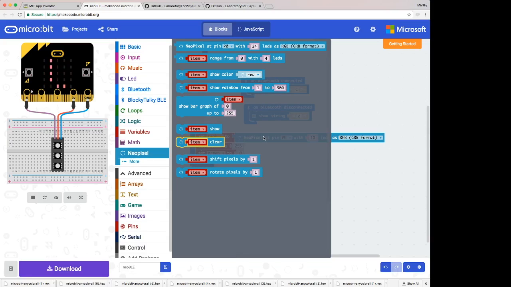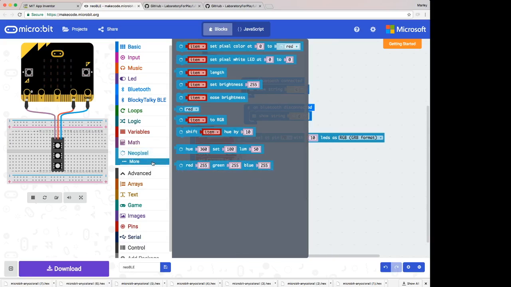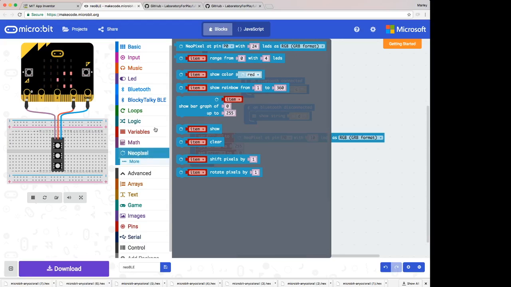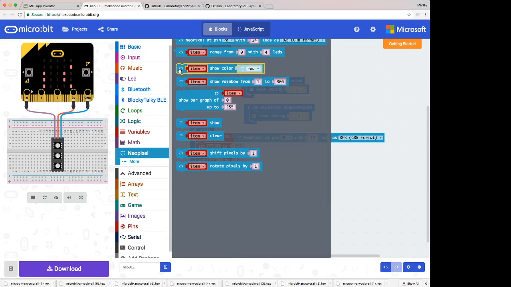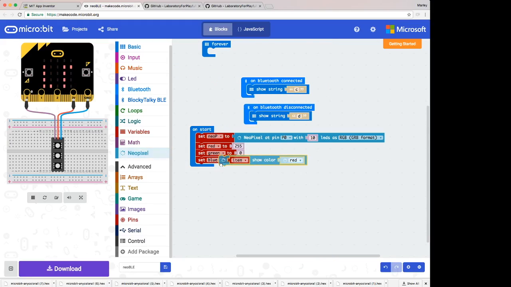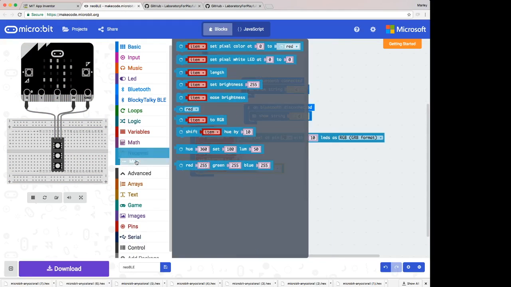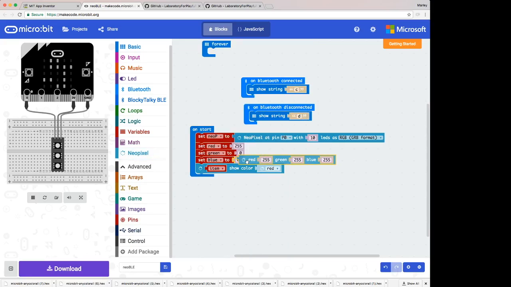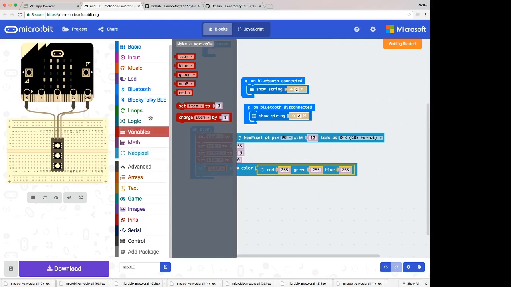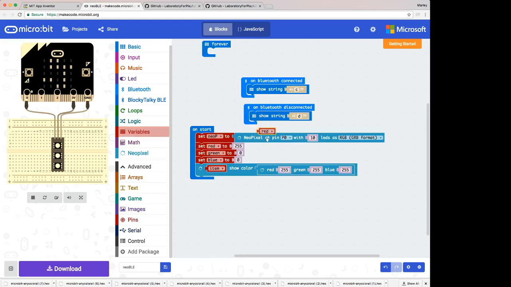Now for this to show up, what I want to do is go to Neopixel, and I want to set the whole strand. There we go. Whoops, I want to show color. But I want to make my color. So I am going to use this for my color. And again, rather than using numbers, I am going to pass in variables. So here we've got red.